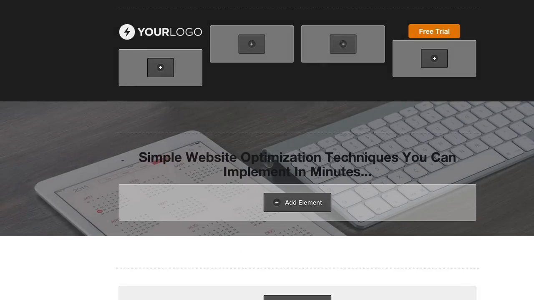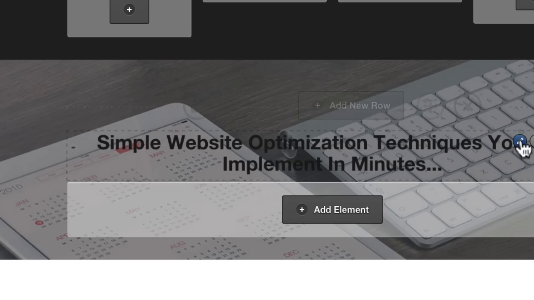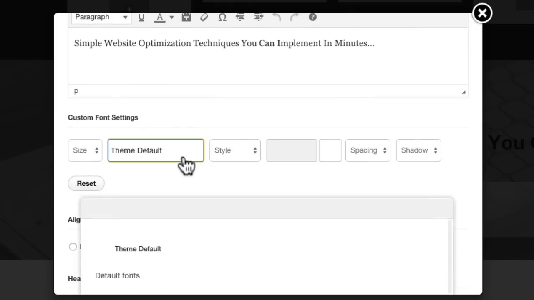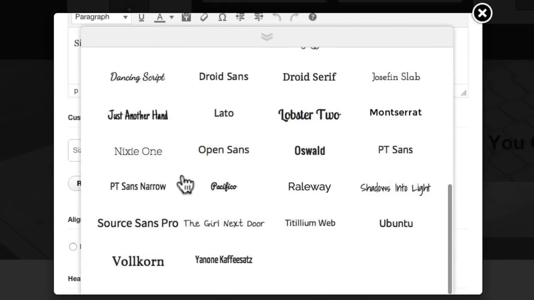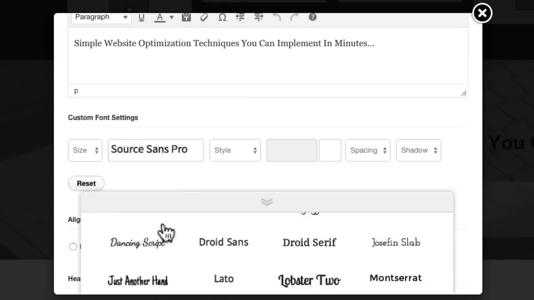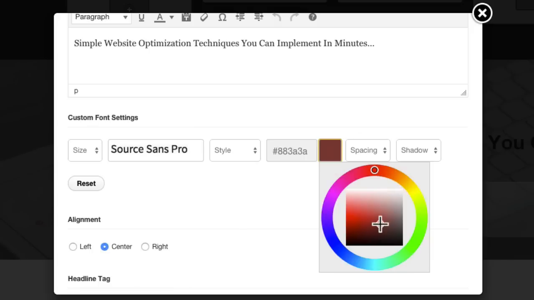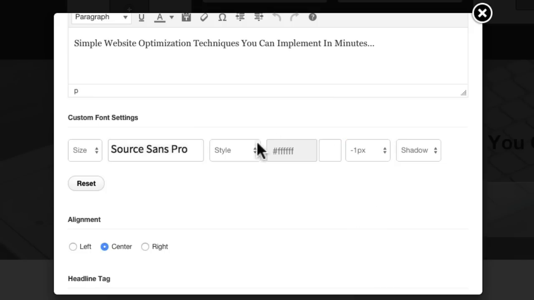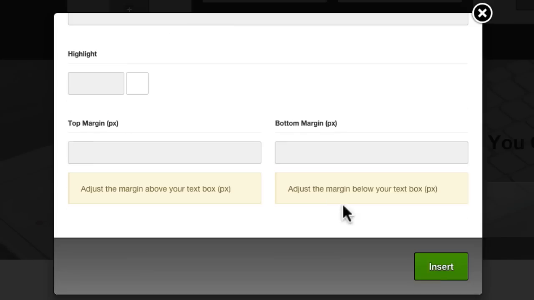Insert that in here. Now I'm obviously going to make it white so it's easier to read. I'm going to change the font to use the Source Sans Pro. Set the font to be white, and we're going to give it some spacing of -1 and make it bold.